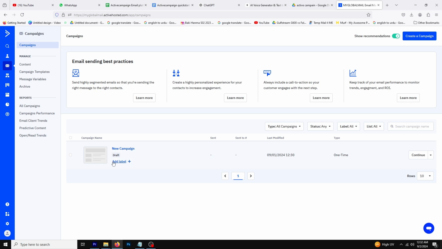Once you log into ActiveCampaign, you'll land on the dashboard. Here you can see an overview of your account activity, including recent campaigns, automations, and contacts. This is your control center, giving you quick access to everything you need.